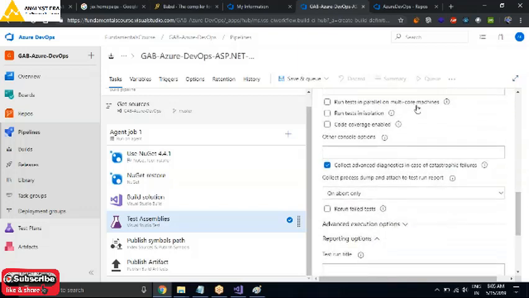Run parallel test cases on multi-core machines. Then you will just check this checkbox. And run test in isolation. Essentially, don't worry about the CI/CD pipeline. Just run it in isolation. That is when I'll go ahead and check this checkbox. Code coverage enabled, the most important step, wherein I will understand whether code coverage has been done and what is the percentage of code coverage which has been done inside my project. That is where I will go ahead and enable that checkbox.